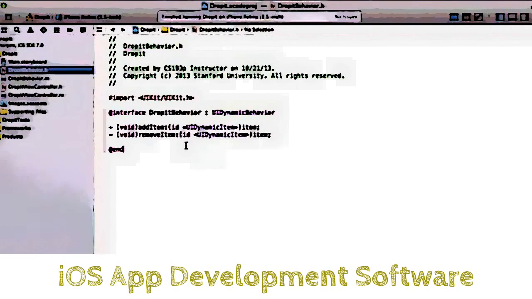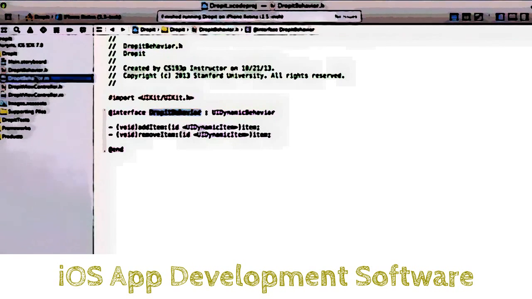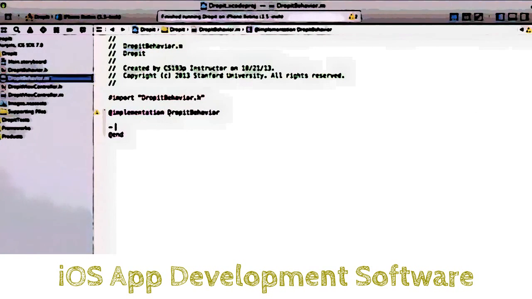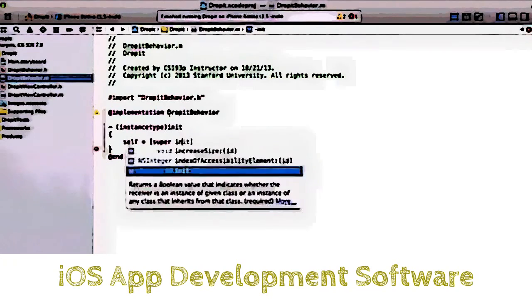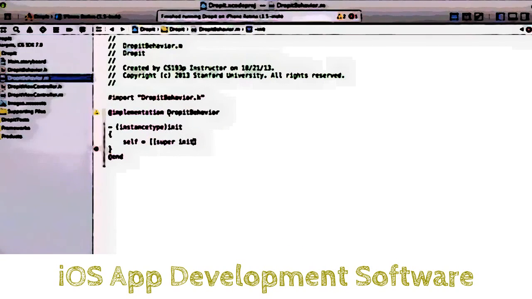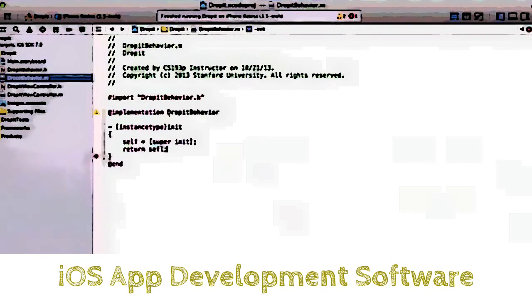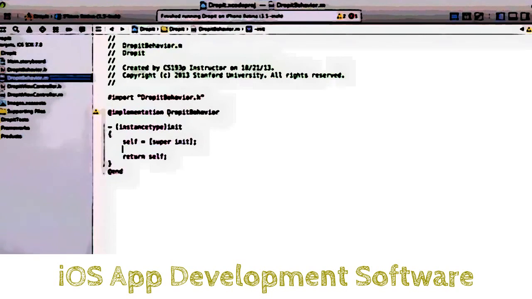Okay, and that's all I'm going to implement in my drop it behavior, except for I'm going to override its init. So what am I going to do in its init? Instance type init. I'm going to do self equals super init. So that's UI dynamic behavior's init. And then return self.